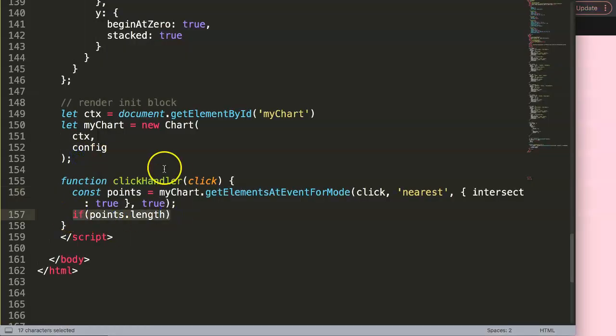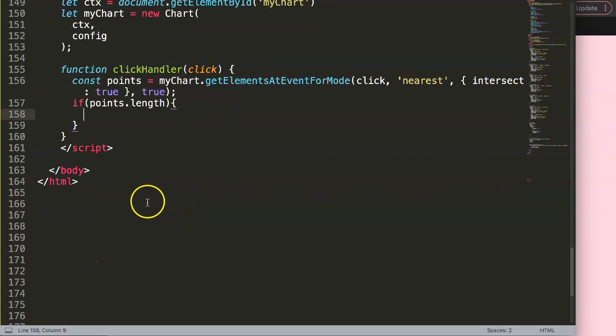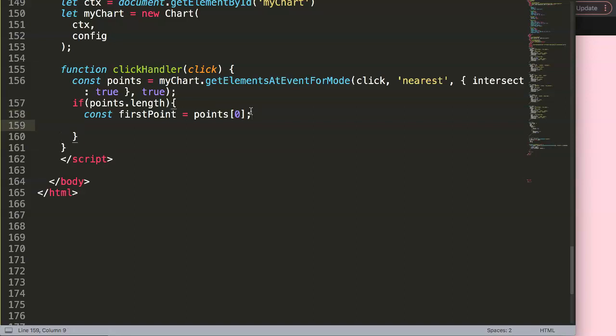If we click on the intersected bar segment, and there's a length, at that very moment we want to do something here. And when we say here constant, then we say firstPoint equals points[0]. Basically, there's only one index or one element, so it's index 0 by default. So once we have that, the next one will be a constant.